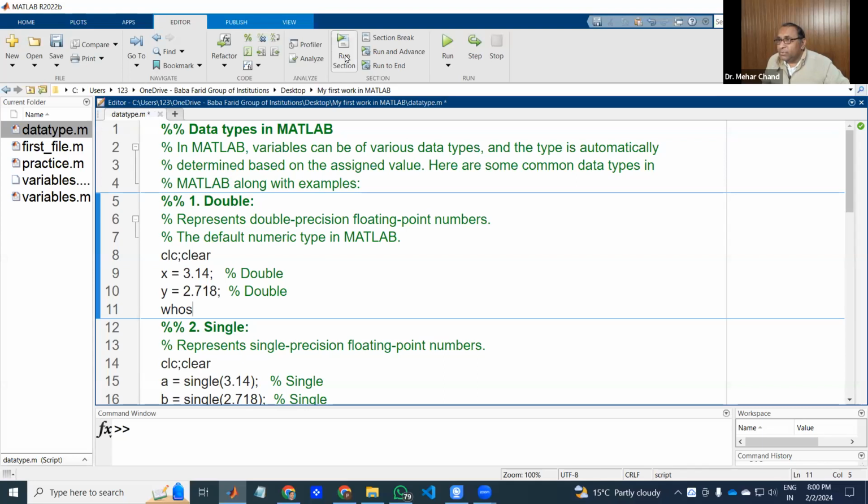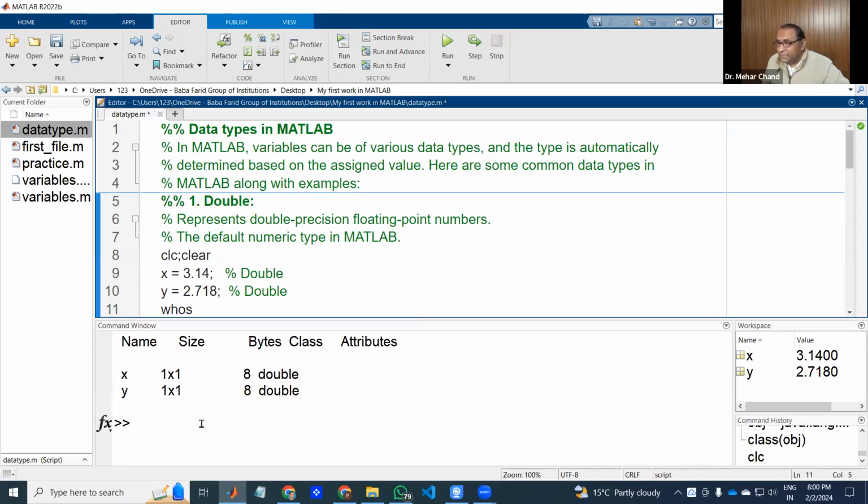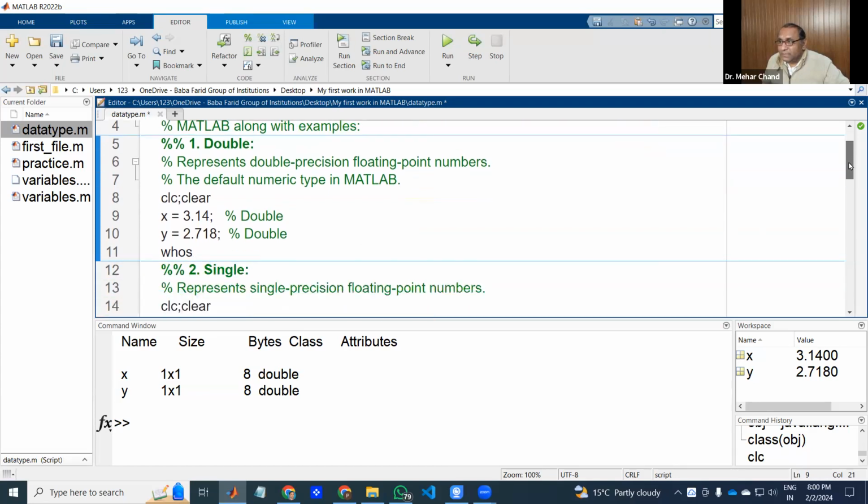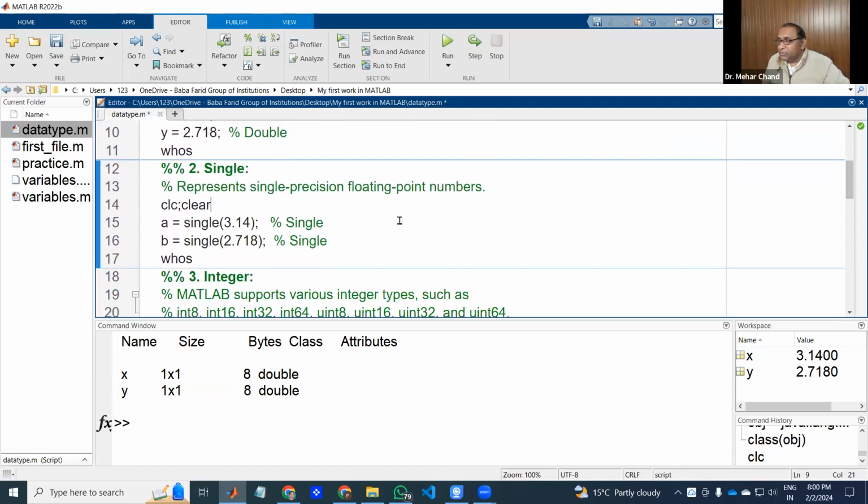Okay, so execute the file, and you can see the name, and the size is one by one, because this is not an array or vector, we only have one value. So the size is one by one, the bytes is 8, and the class is double. The class of these two variables is double. And in the next example, we have single. So you can change all these depending upon our use.